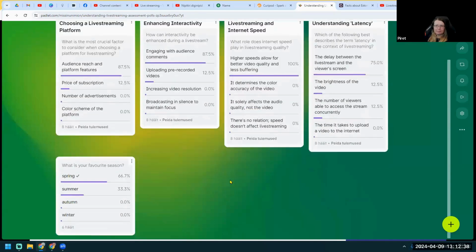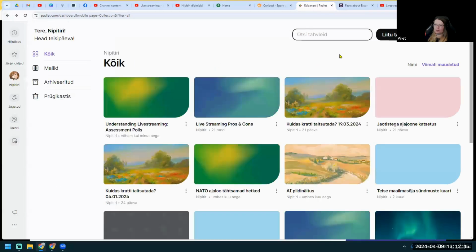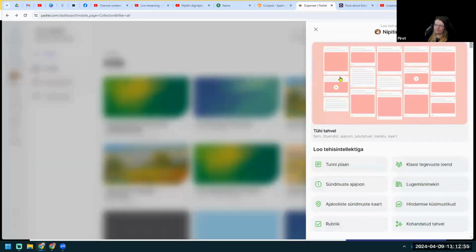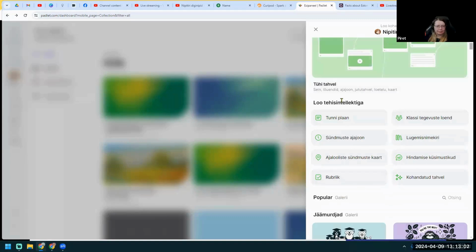And by the way, now in Padlet, there is a possibility. Let me quickly show it to you. When you start creating, this is the dashboard. I have a lot of things here, but when I want to create a new virtual board, I just click this, create a board. And there are 8 different things that AI can help you with.